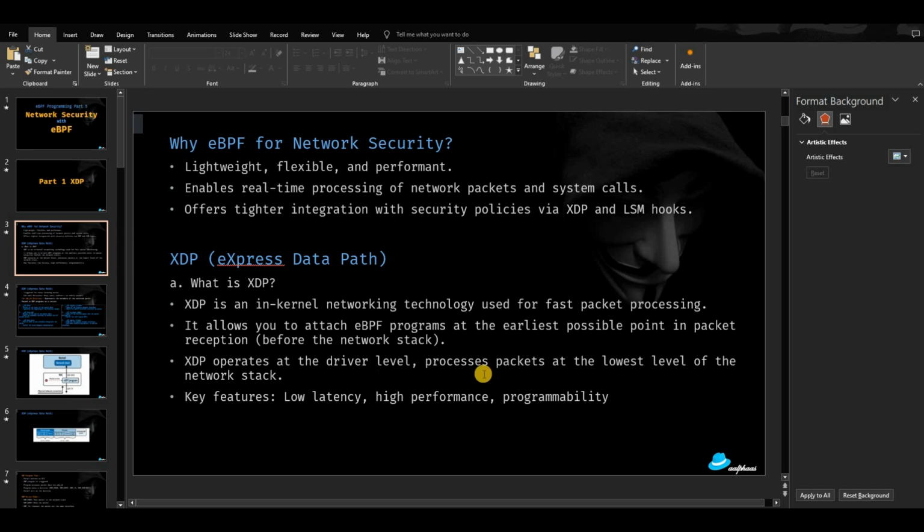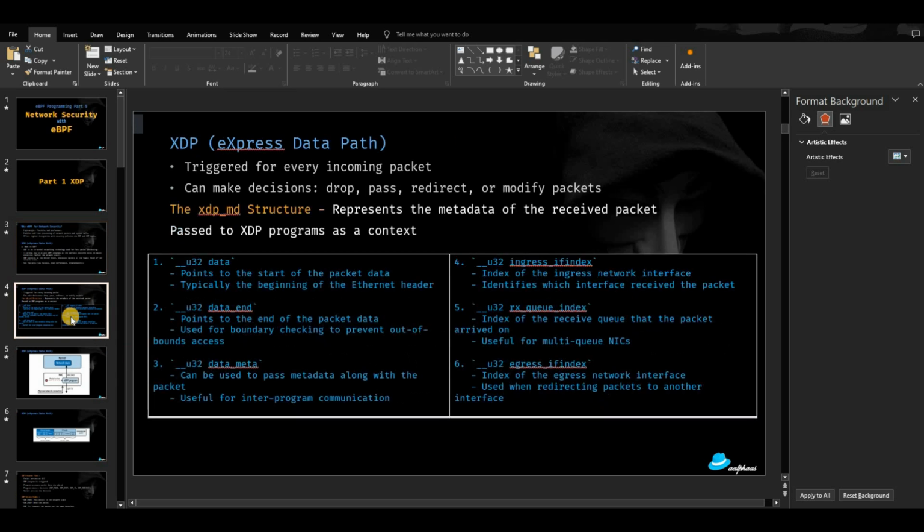As I said, it operates at the driver level and processes packets at the lowest level of the network stack. Because it's not reaching the kernel stack, it doesn't need to allocate any memory for the packets. So in terms of performance, it will be high performance. And of course, we can put our own hook on the packet, so programmability control will be more. It is triggered for every incoming packet, and you can make decisions on whether the packet needs to be dropped, passed, or redirected, or if you want, you can modify the packet properties.